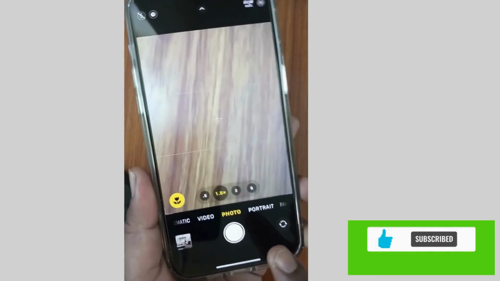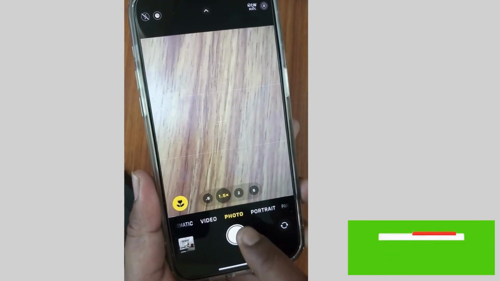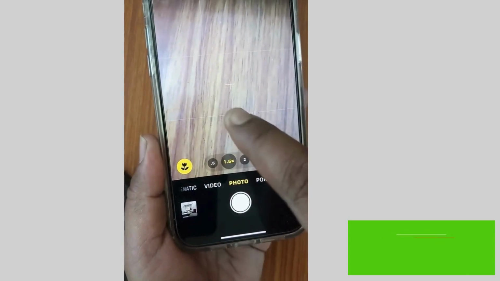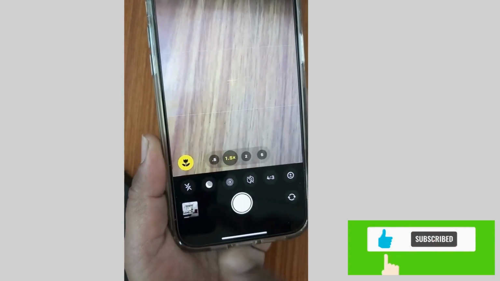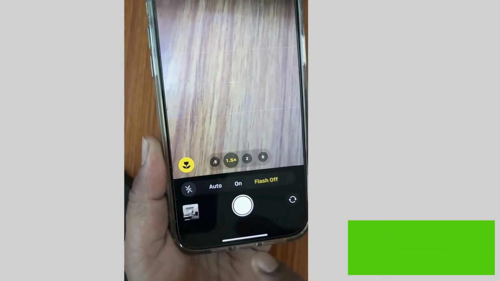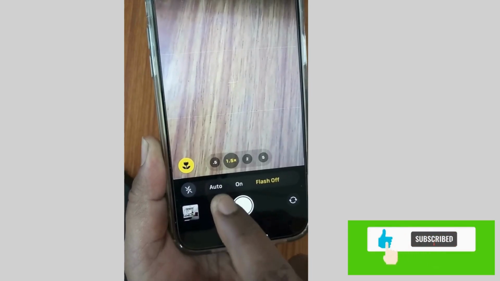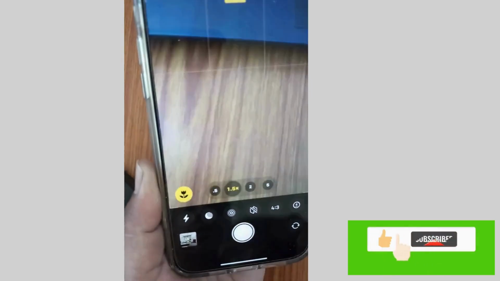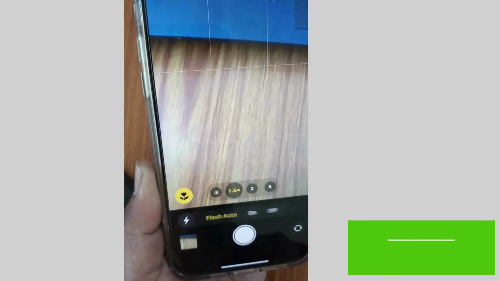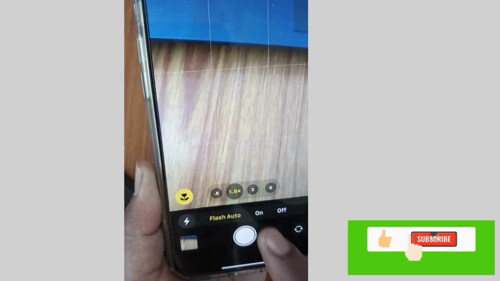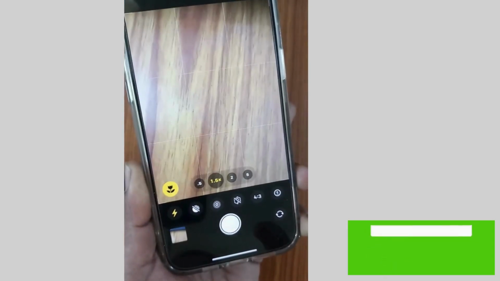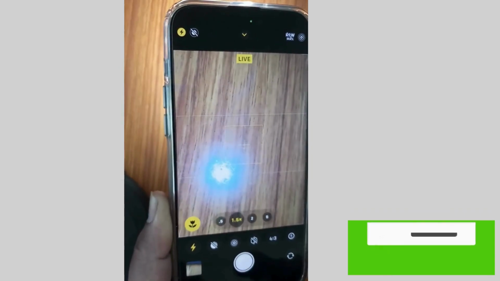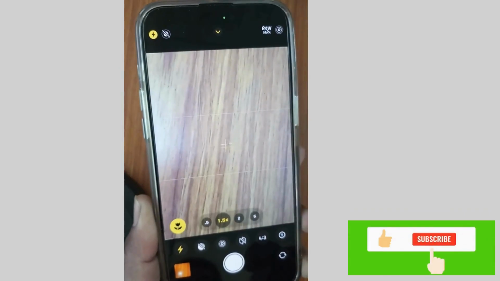Launch your iPhone camera and here set photos and swipe up on this screen and you will find the flash option. Tap on it and you will see auto, on and flash off. If you set auto, then here you can set on, and click on photos and the flash is on.